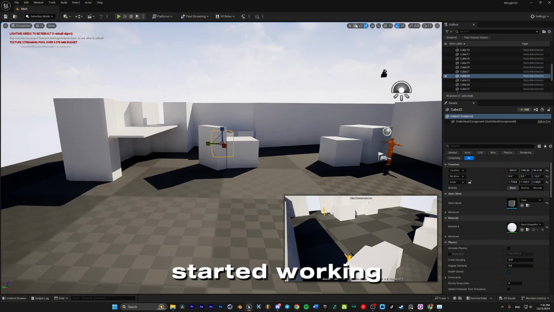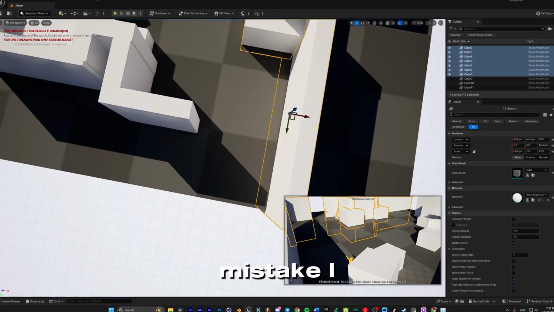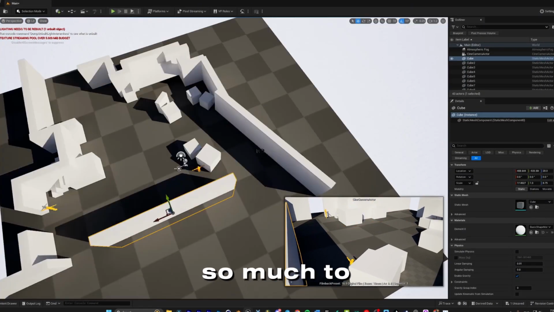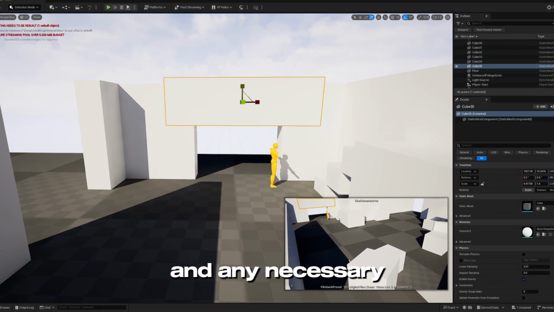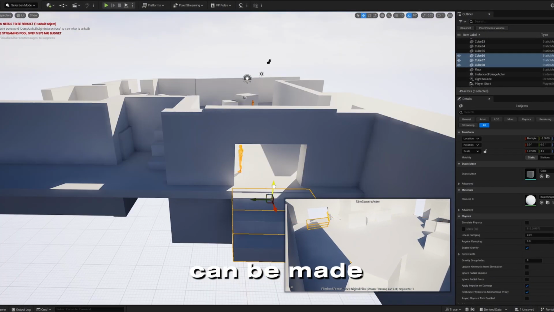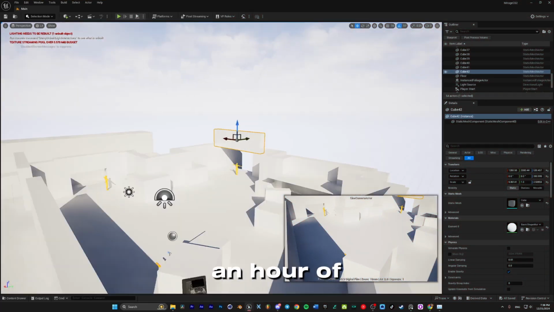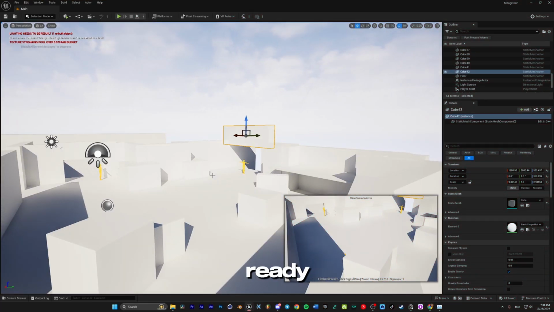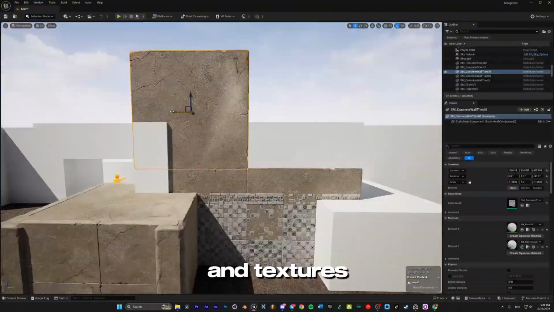When I just started working as a 3D artist, skipping grayboxing was probably the biggest mistake I made, because it helps you so much to ensure that the level design works properly without wasting too much time, and any necessary adjustments can be made before committing to more complex assets. Exactly after an hour of work the blockout is finally ready. Now let's replace these ugly gray boxes with high quality assets and textures.